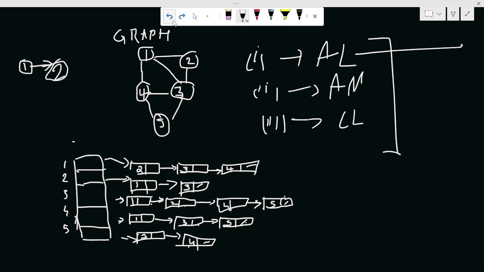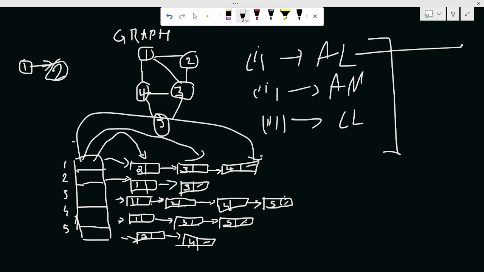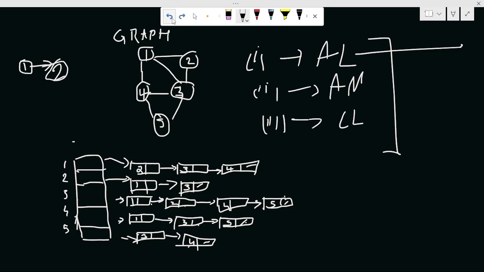Now the next thing you need to do is their relations. 1 is connected to 2, 1 is connected to 3, and 1 is connected to 4. So like that, I am going to go on connecting the linked list, or you can say I am going to push back the elements in the vector. That's it. Now again, 2 is connected to what? 2 is connected to 1 and 3. Like that I am going to represent.